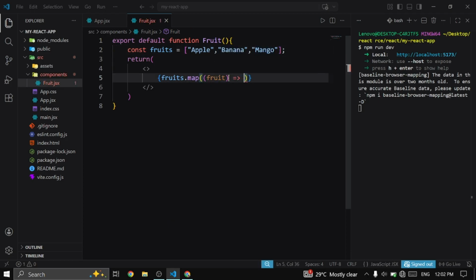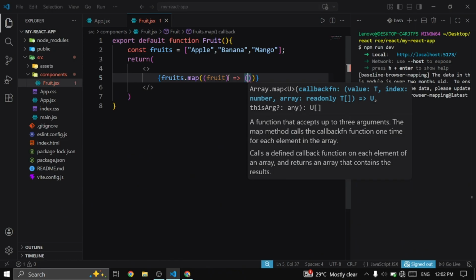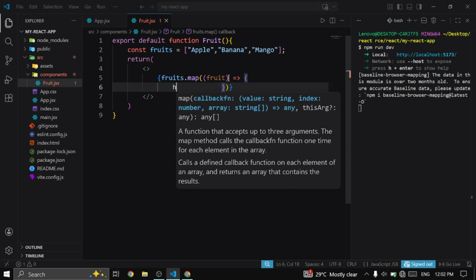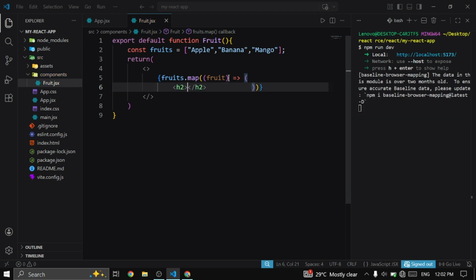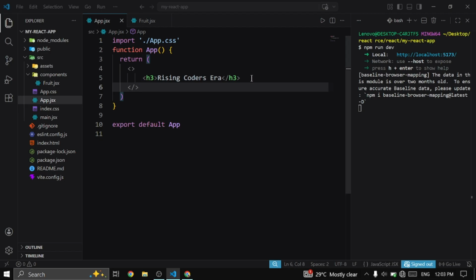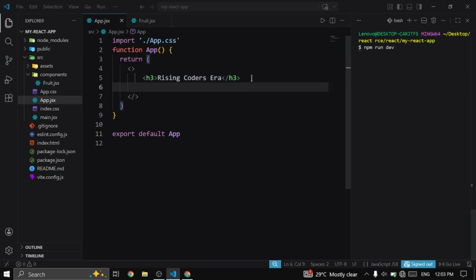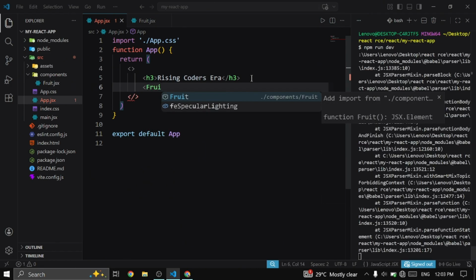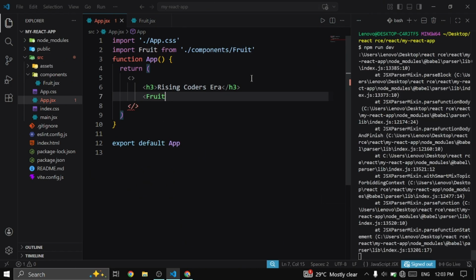I'm going to add here an arrow function, and then in round brackets we are going to add here, and here we are going to get the individual fruit, add an h2 tag. Inside this I need to print a fruit, so I'm just going to add curly brackets, which is JavaScript again, and I'm going to say fruit. Let's come inside App.jsx and let's call that component. So here I'm going to call the component which is Fruit. As I do this, I'm getting this suggestion. As I click enter, it will get imported. And here we need to close it.